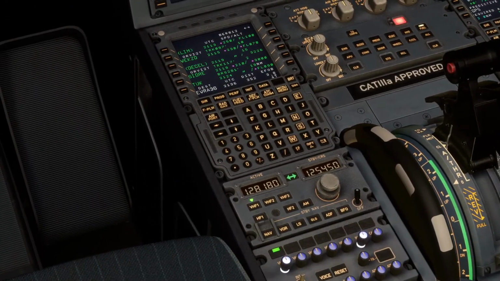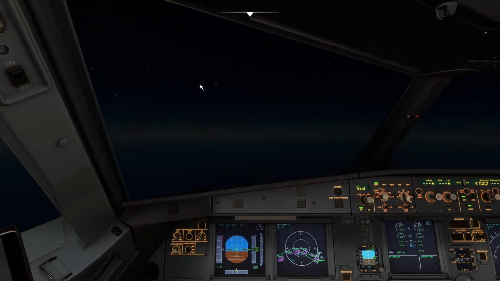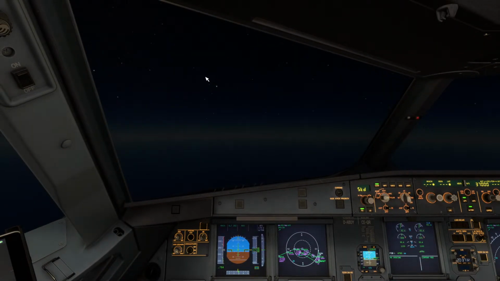Look at this. Ryanair 6 Quebec, descend flight level 70. So what is the way to do that? So stand by 1 second.